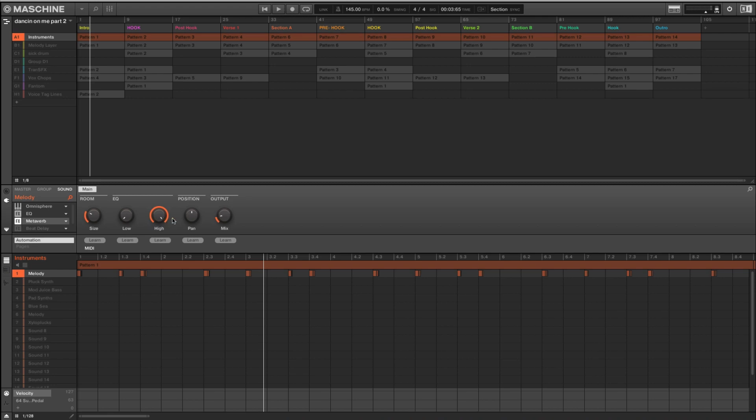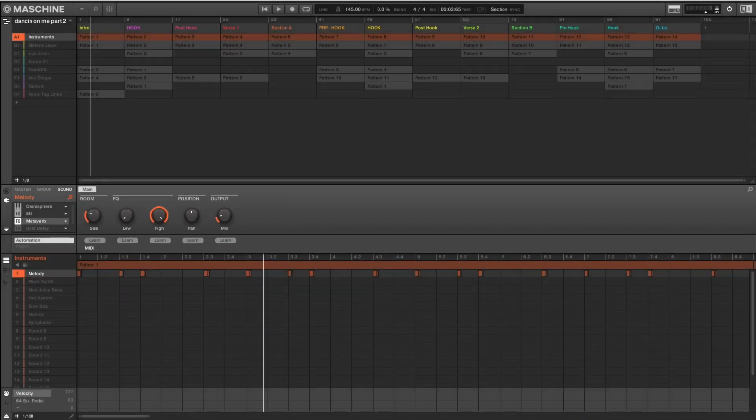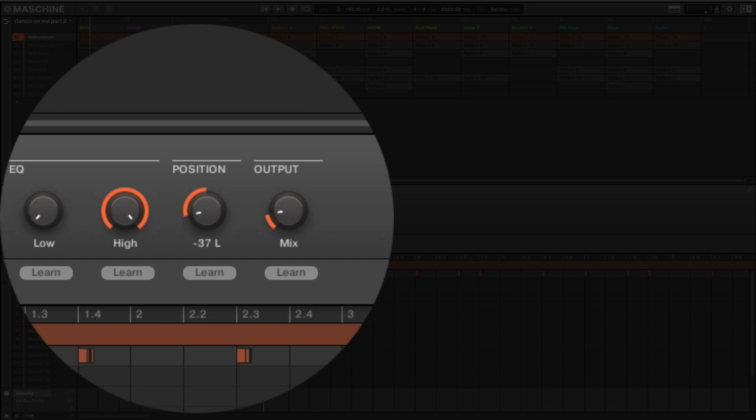Next, we want to look at the position. Now this is very important because we really want to understand what the position does here. And in this case, the position pans the dry signal. Now this is useful because the dry signal cannot be panned after the effect without panning the reverb itself, which is unnatural, right? So let's go ahead and pan it to the left here.